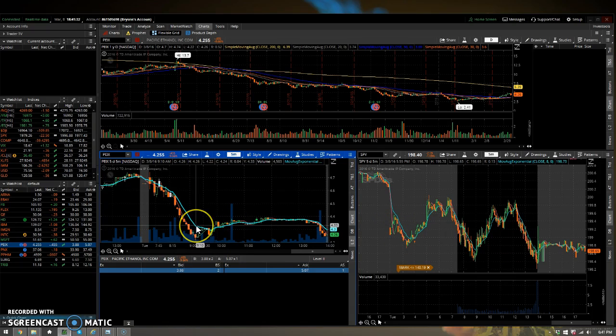I always use the 8 EMA. I've been playing around with this little hole. I don't know if I really like this indicator too much, but it's pretty cool.